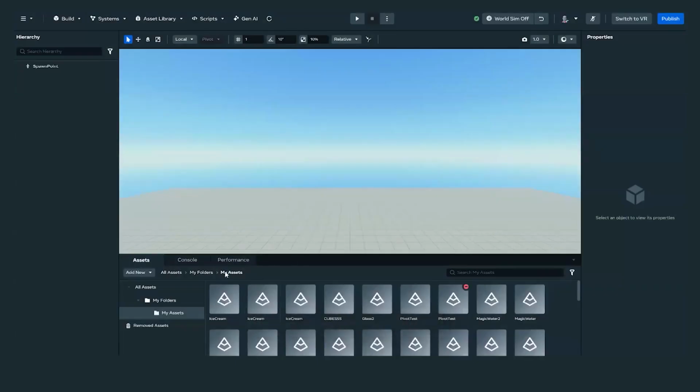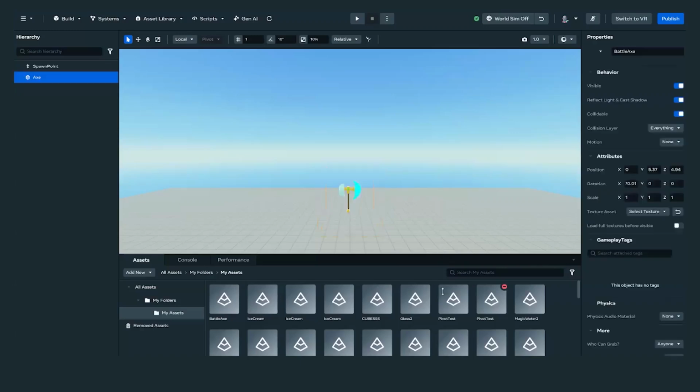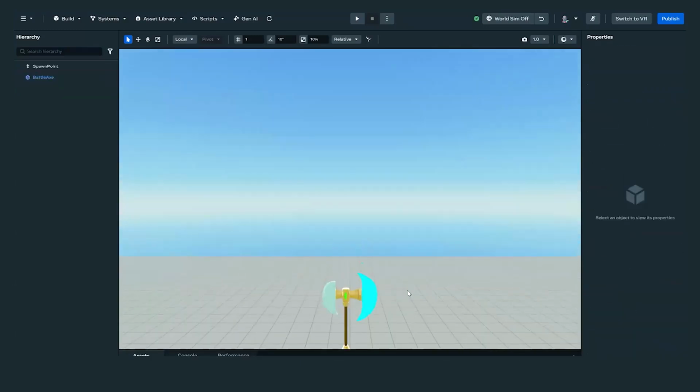Alrighty. It's going to soon populate here. There it goes. It has a little time clock there. As you can see, I have a bunch of silly stuff going on here. All of my demos are in here. Okay, cool. We have success. Now I'm going to grab that item and drag it into the scene. And there you have it, your very own battle axe.